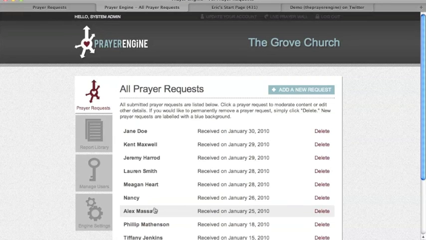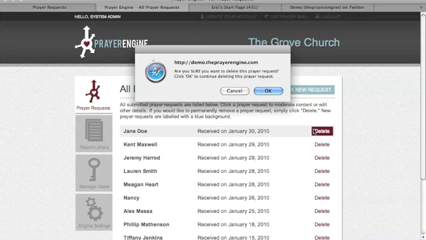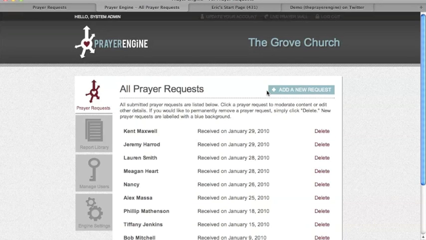Also, if somebody calls in or reports that a prayer request has been answered, or maybe there's a little bit too much information online, you can delete a prayer request at any time by clicking Delete. It'll confirm that you want to delete the prayer request, and that prayer request will be gone from your prayer wall forever. You'll notice a few other options in the navigation on the left side of the page.